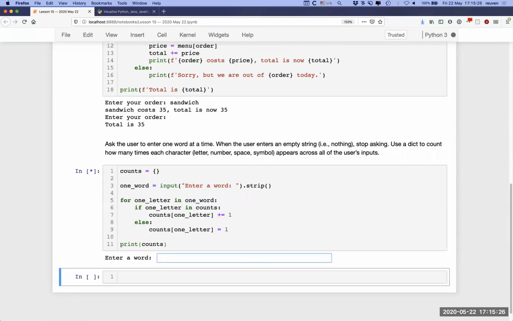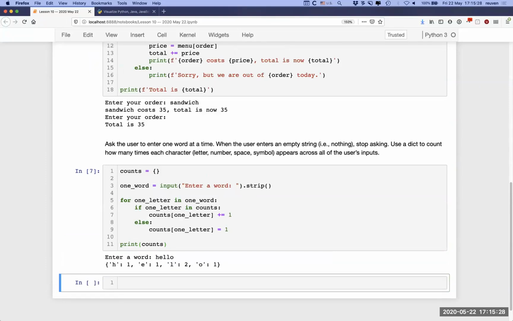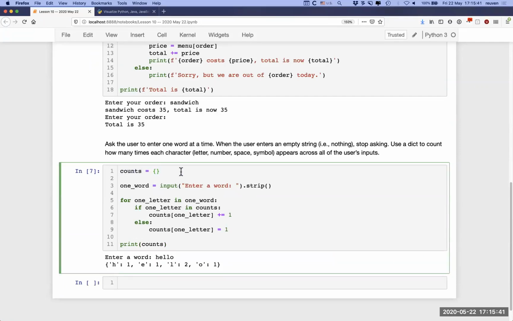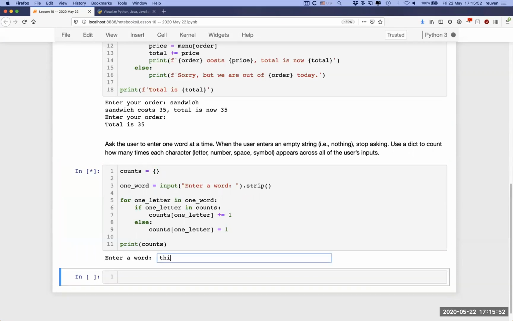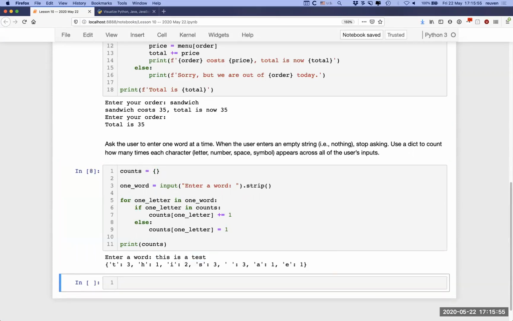So let's see print counts. Let's see how this works. So I'm going to say hello. And it's going to show me now that H appears once, E appears once, L appears twice, O appears once. Because what's happening? We're going through each letter of the word. And each one we're saying, is it in the dictionary or is it not? And it's really important that we start off by resetting our dictionary, because heaven knows what we had before. You imagine now running it again, and if I don't reset the dictionary, bad news. Am I stuck with only entering a word? No, of course not. I can say here, this is a test. And now it's going to show each of these letters here.